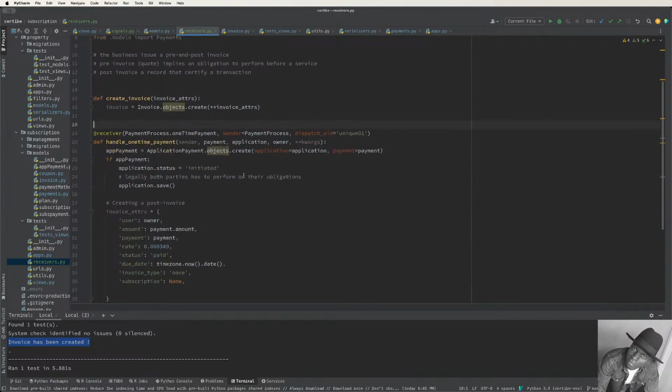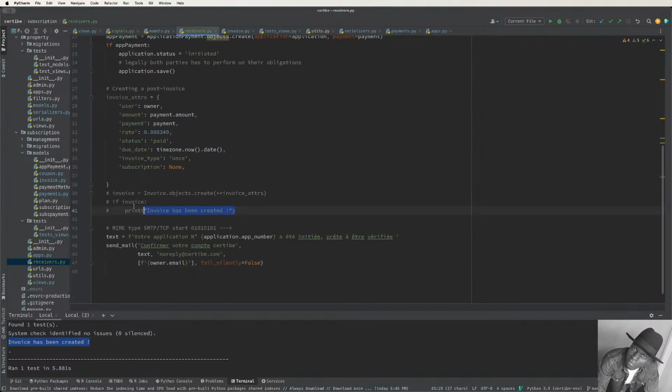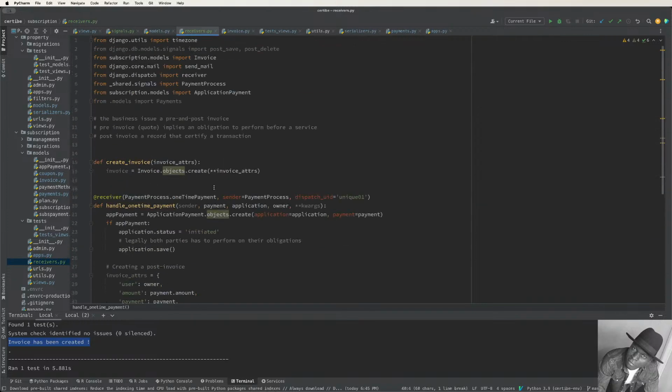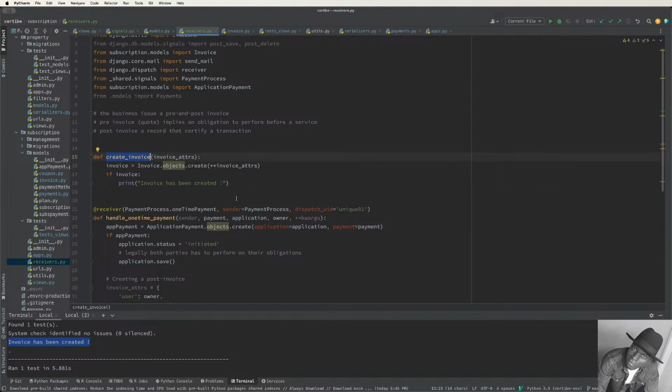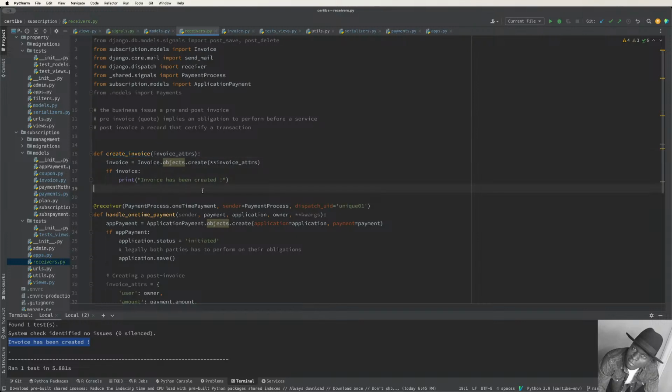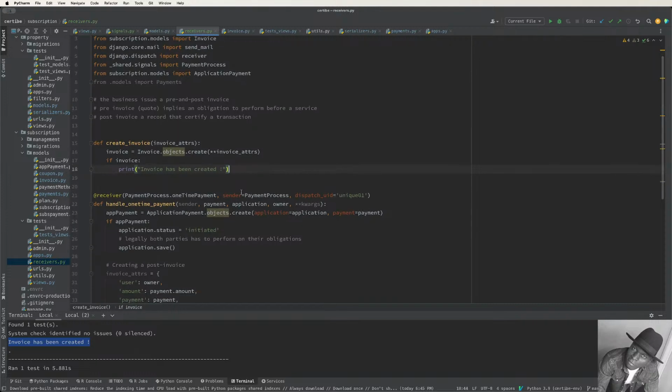Okay, this is where we're gonna create our invoice. Of course, we have to check if it has been created, and then we just print. And this code is synchronous code. It's blocking code. But we're gonna run this code in an async way. We're gonna create an event loop.